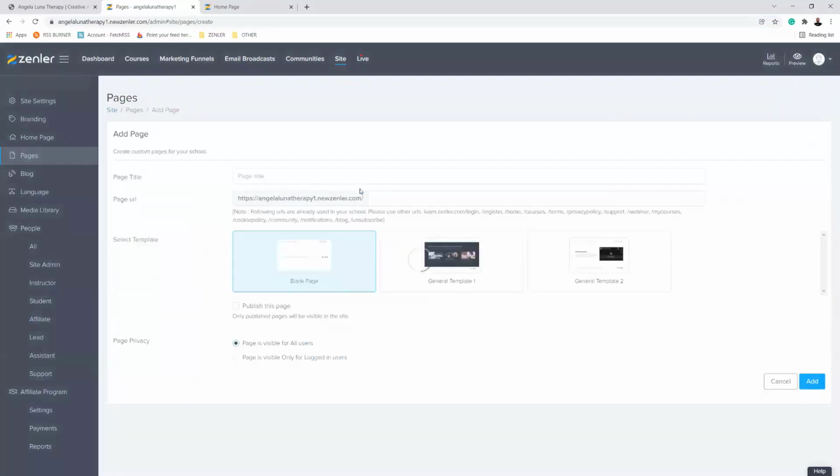So I'm going to add a new page, and I'm going to call this template. Inside here, I'm just going to put a template down for the name. I'm going to have a blank file. I'm not going to publish the page. I'm going to make sure the page is visible for all users, and I'm going to click add.